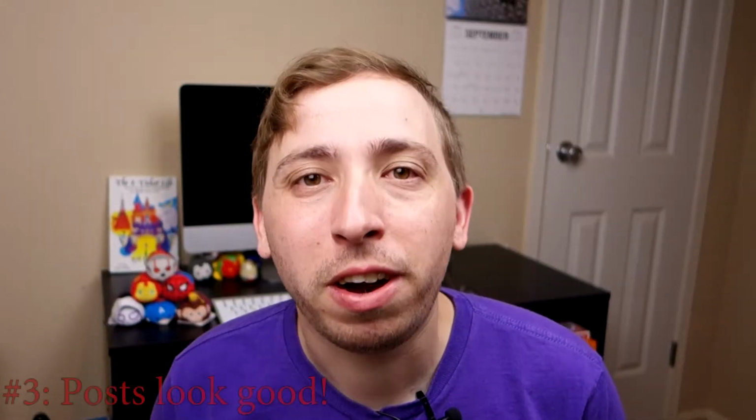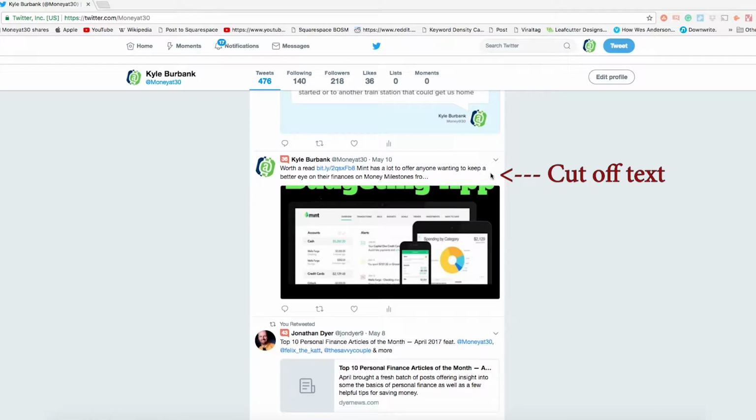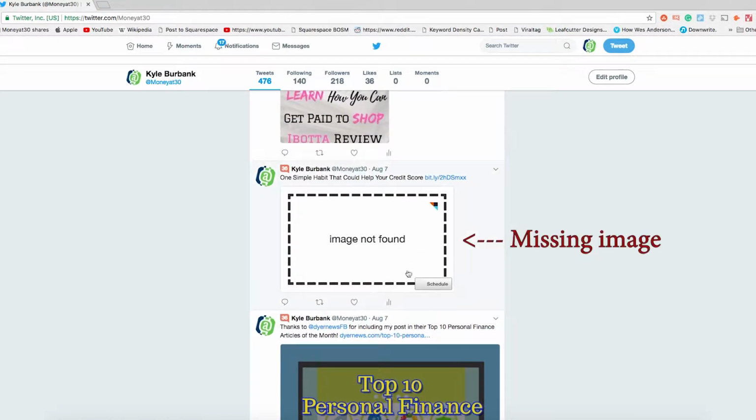Finally, the third thing I like about Viraltag is just how good the posts look. I have to say that I've tried other forms of social media automation in the past, and there's definitely been cases where the text gets cut off or the photo doesn't come across for some reason, and these times are really frustrating that the post doesn't look the way I wanted it to.